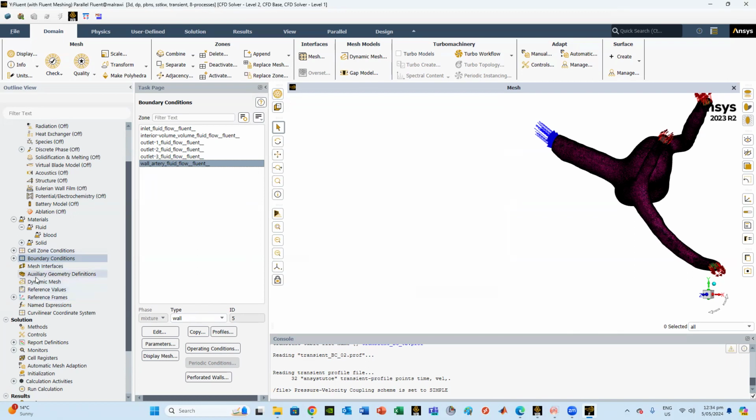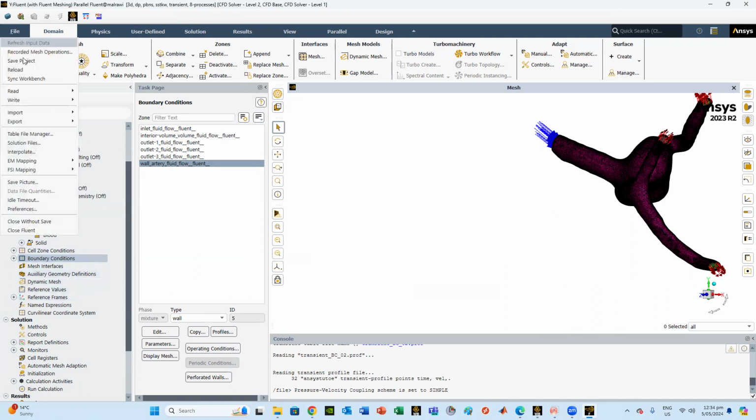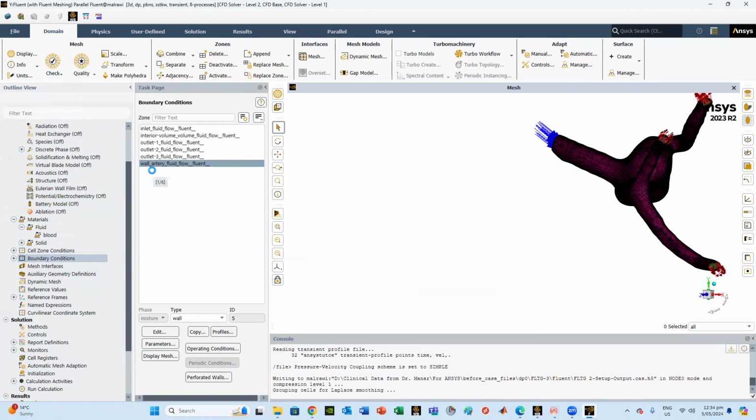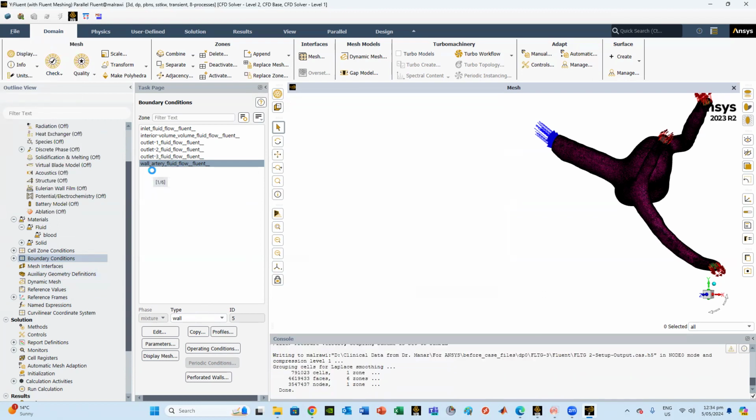Every time I finish a step, I try to save the project to make sure everything is going nicely and smoothly. Right, still reading. It's writing all the files.